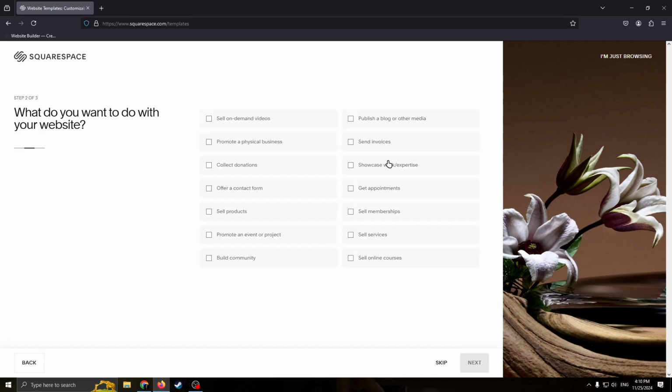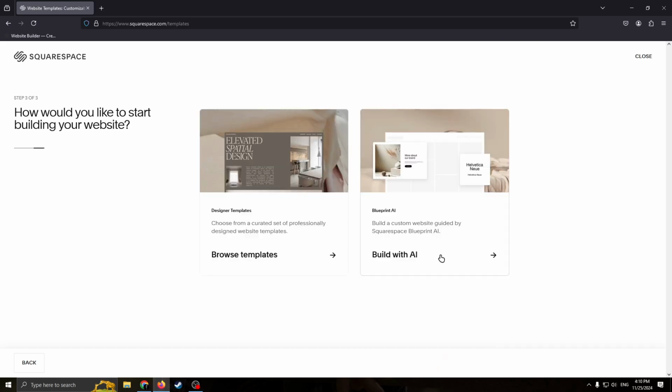and click next. What do you want to do with your website? So what's the main purpose of your website? You can make a website about selling products or build community, promote an event or project, sell services. So here just choose whatever you want, whatever you need. I'm gonna skip this step.